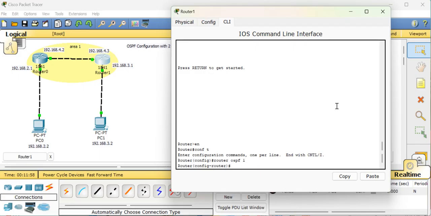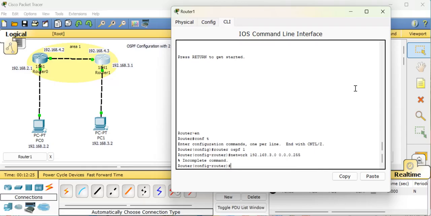Now here also you have to specify how many networks router 1 is connected to. In this link is the 3 network, and the other is the 4 network. The same you have to specify here. Network 192.168.3.0, wildcard mask 0.0.0.255. Sorry, I didn't give the area, which is 1.